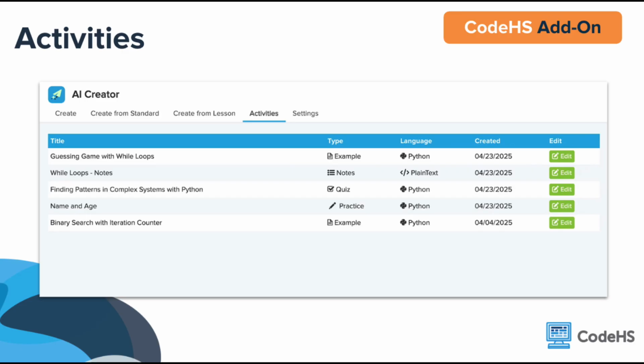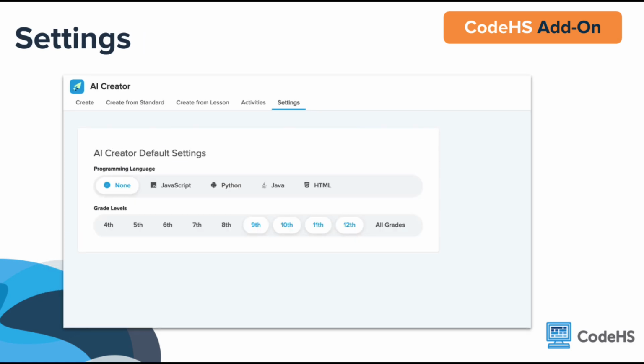In the Activities tool, you can have an overview of all your AI creations, including the activity type, its programming language, their creation date, and a feature to edit the activity. In the Settings tool, you can set the AI Creator to default towards creating assignments in a specific programming language for one or even more grade levels.